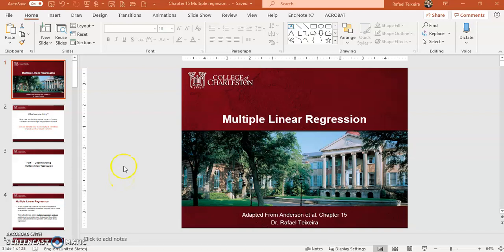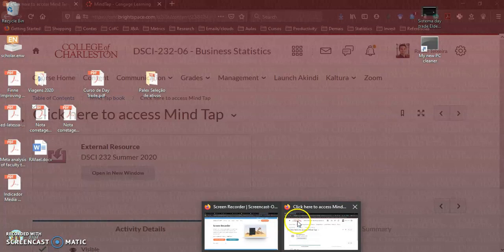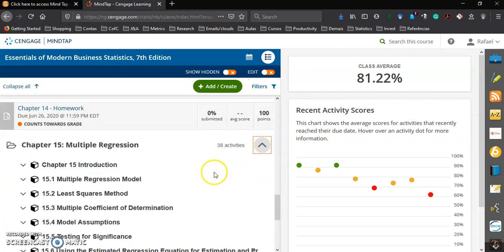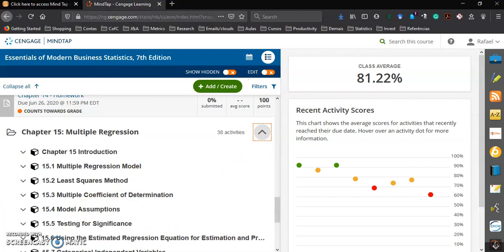Hi, this class is about multiple linear regression. This is chapter 15 of our book. Let me show you here, the Mind tab. So here's the Mind tab, chapter 15, multiple regression. I'm going to talk about these topics.